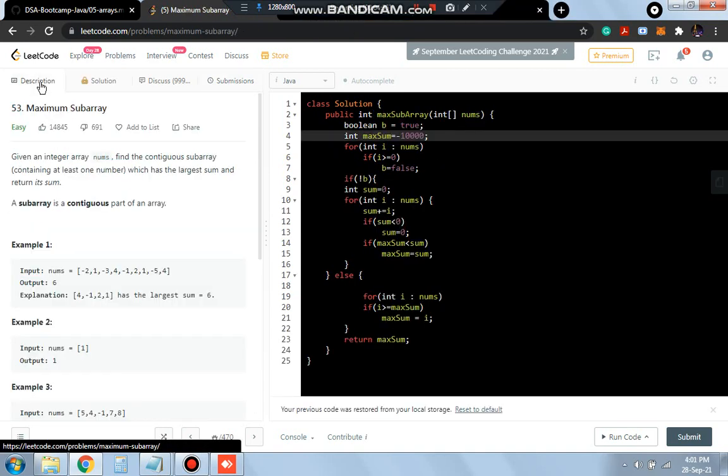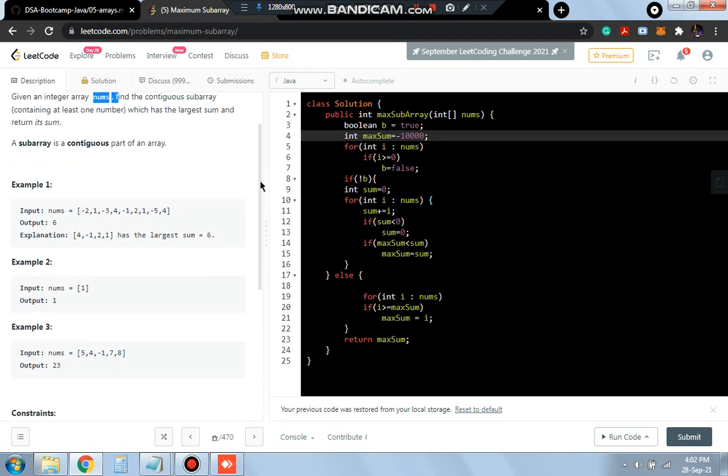The next question is maximum subarray. Okay, so here we are given an integer array nums. We have to find the contiguous subarray containing at least one number which has the largest sum and return its sum. Okay, suppose that this is the array. So the sum of -2 is -2, -2 and 1 is -1. Okay, -2 and 1 and -3 is -4. And if I go till here it will be 0. If I go till here it will be -1, and till here it will be 1. Like that we can keep on going.